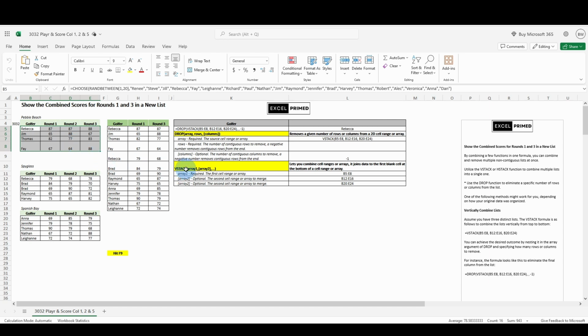We're using VSTACK. The only difference here is we're dropping. We're going to drop some data. Notice we have 1, 2, 3, 4 columns. We're only going to show rounds 1 and 3, including the golfer.